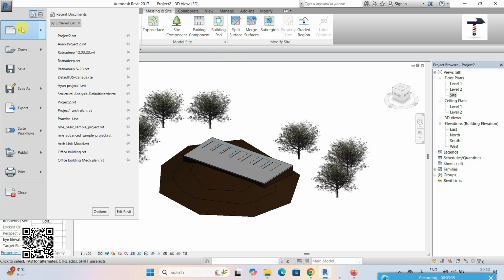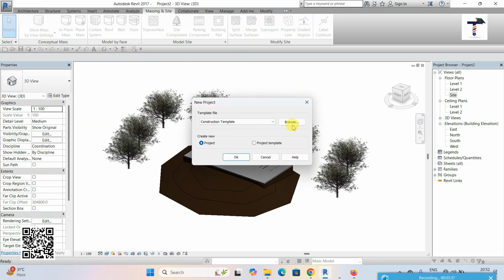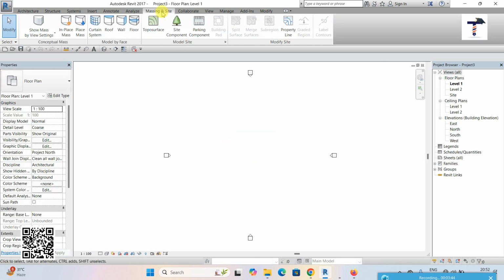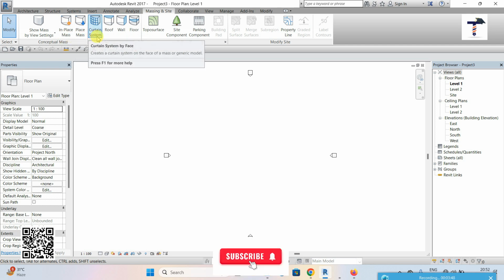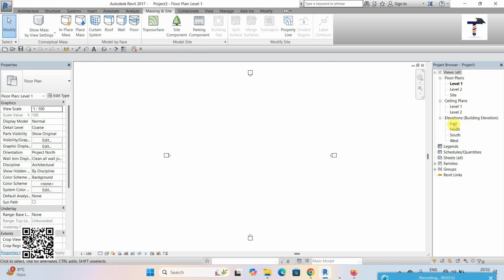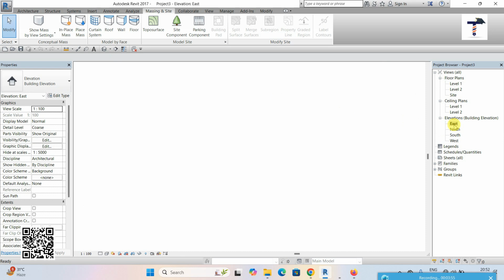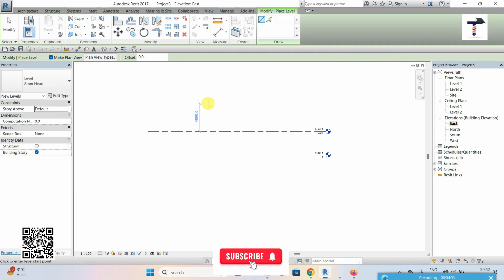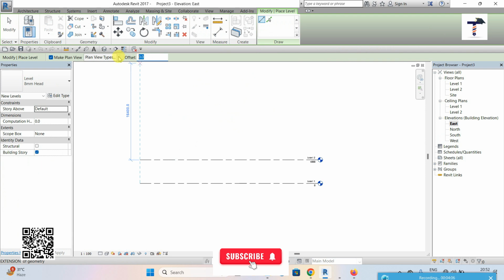Now we can create another page. Suppose that is the page. Now this one is massing site. After massing site, this one is in place mass, curtain system, all the things. Okay, so for that reason we must create here level. So just go to the east level and then go to the architecture. Under architecture there is a level option. Okay, level. Now give the offset value.